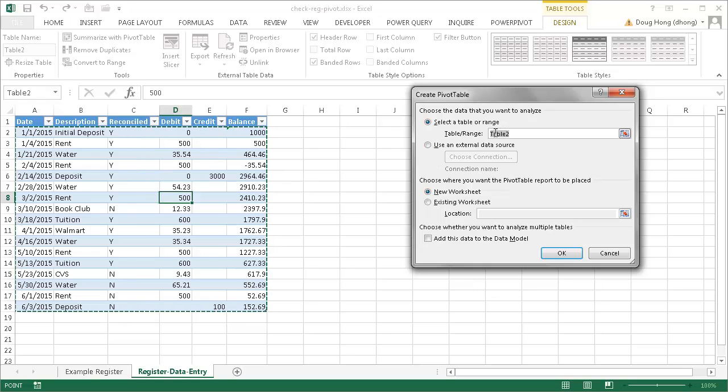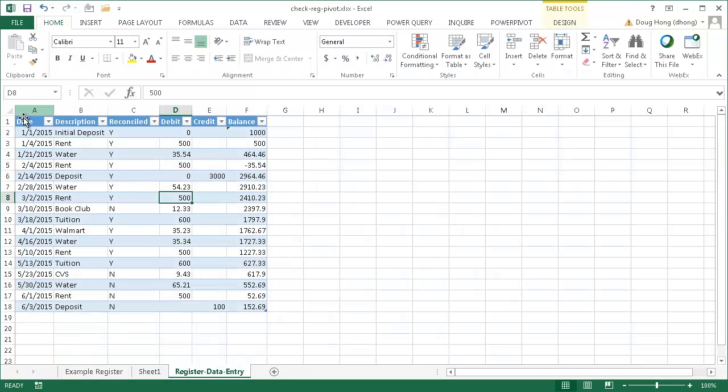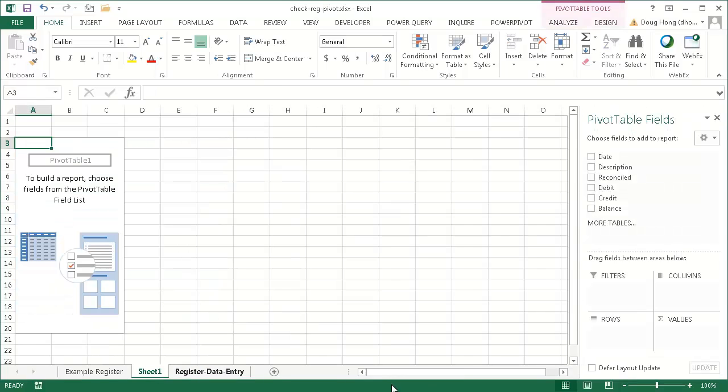So we're going to use this Table 2 as the source for our pivot table. And I'm going to put it into a new worksheet. So once I click OK, it's going to put the pivot table in a new worksheet. And what I'm going to do is basically just follow the columns. I'm just going to put date, description, reconcile, debit, credit, balance, all in order. And I'm going to put it into the rows area. So I'm going to go ahead and put date here.